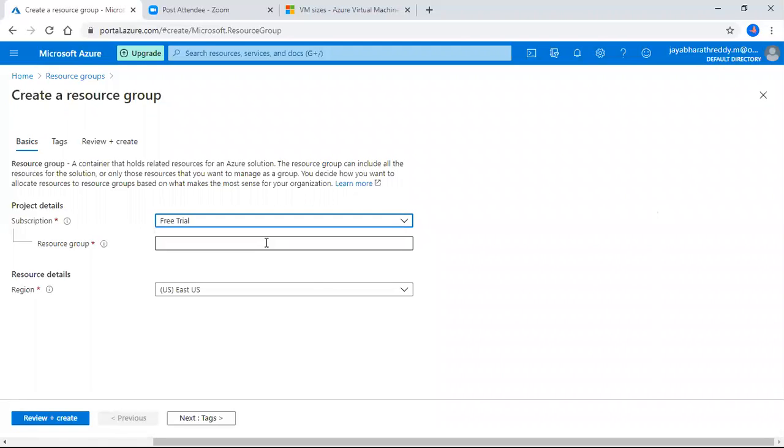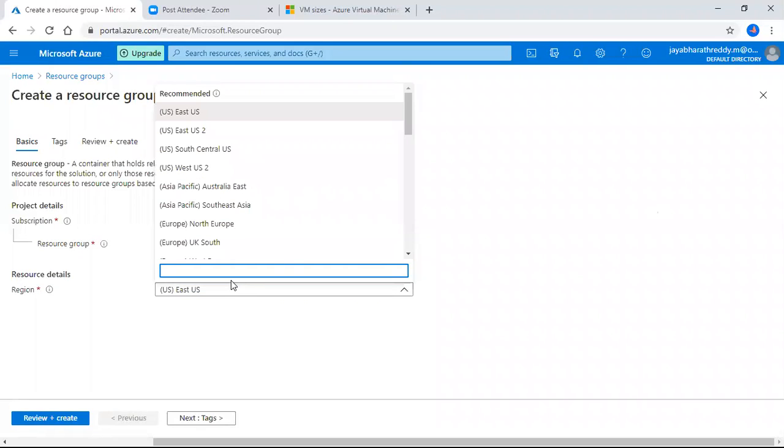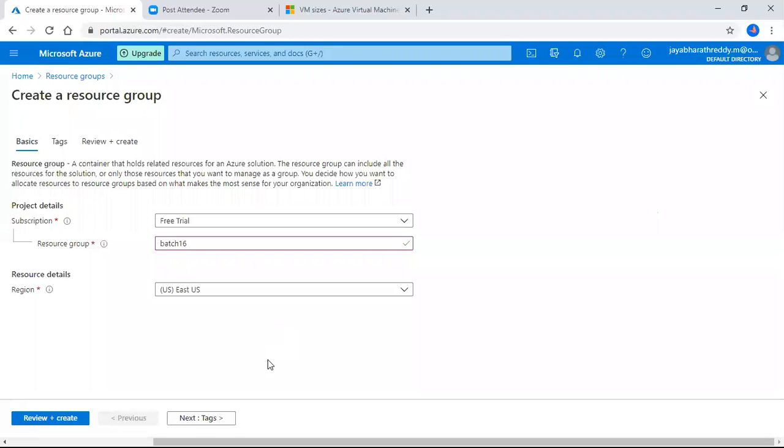And then finally, the second thing is you need to give a resource group name. So I'll give batch 16 system. This is the resource group that I'm creating, and the things that we practice will be stored in this batch 16 resource group. And finally, you need to select the region where exactly you want it. So I'll just leave it as US East by default.